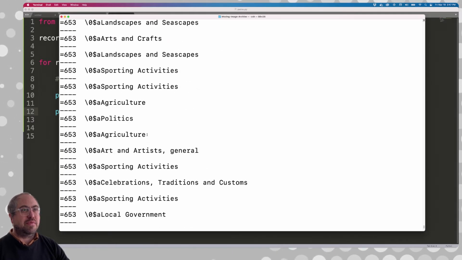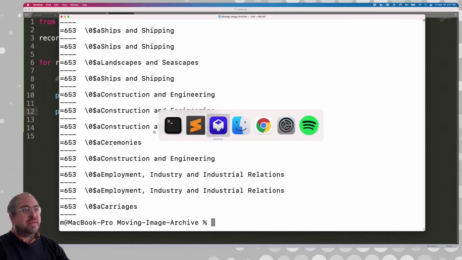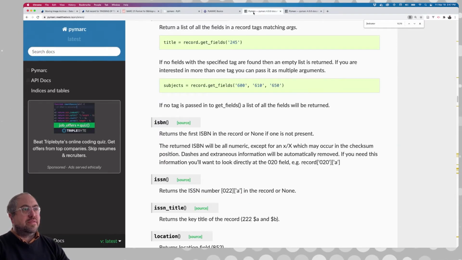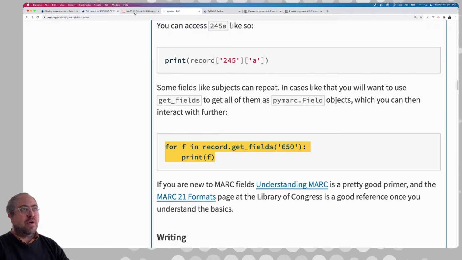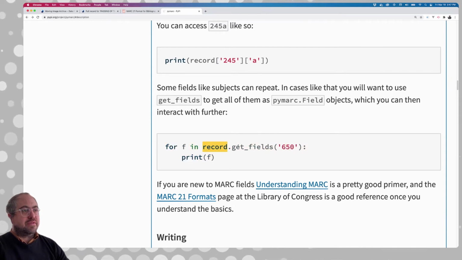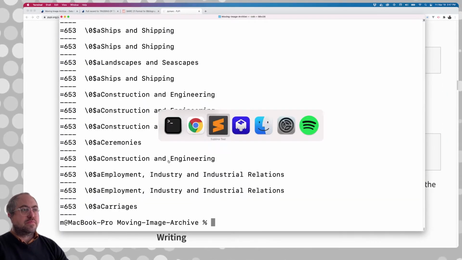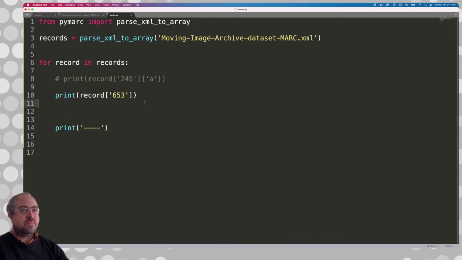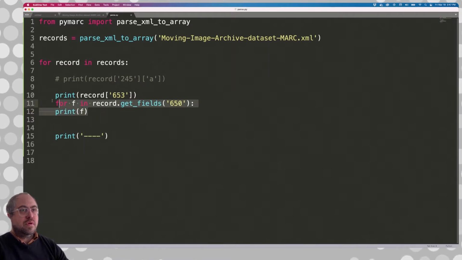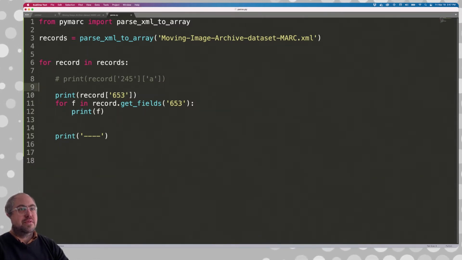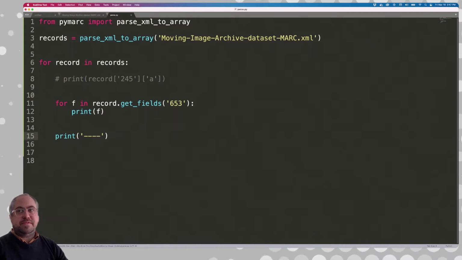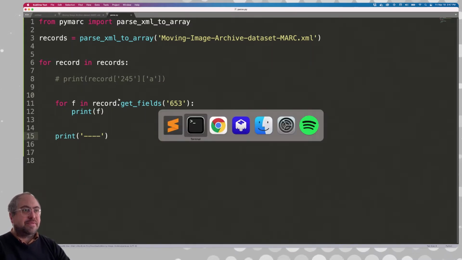And so this was the problem I mentioned earlier. If we look at the documentation again, there are multiple of these fields, and they gave the example that if you wanted to get multiple records, you could use record get fields, right? So let's try that. We're going to get the 653 field, and then we'll print out the field. And we'll leave in this dotted line to show the end of the record, so we'll print that for each record.